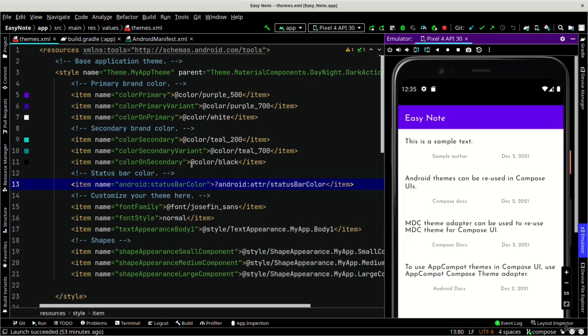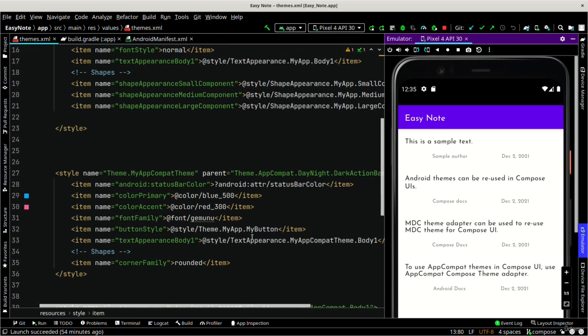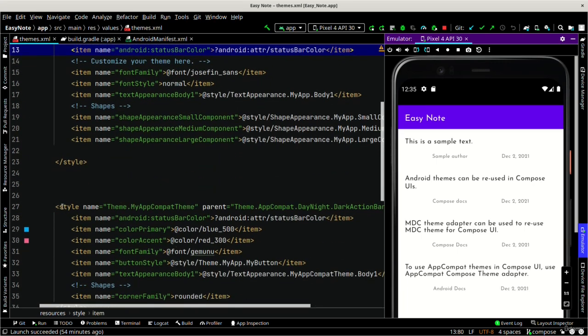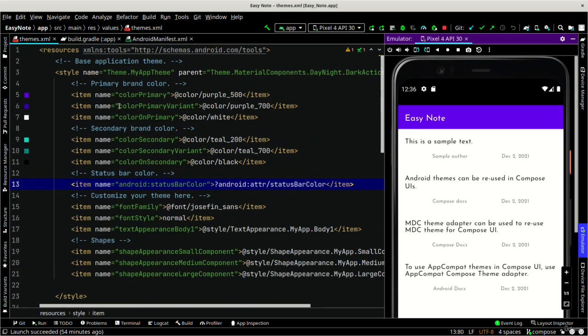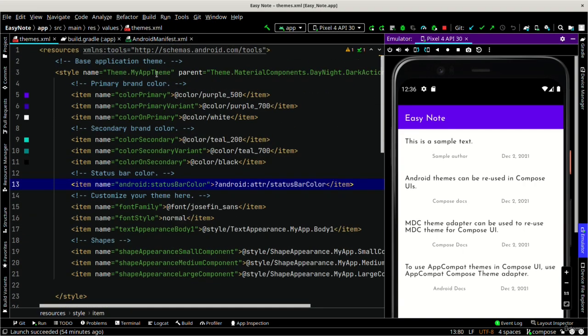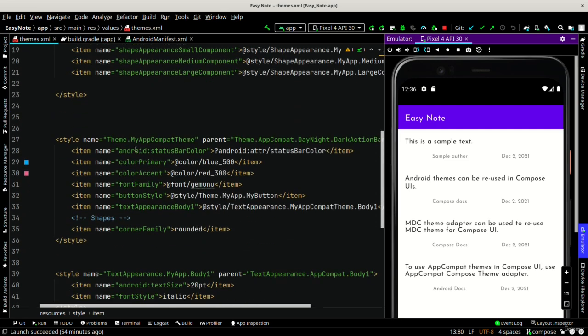First of all, you need to know there are two types of themes that you might want to use for your Android application: a material design based theme or an AppCompat based theme. I have already defined two themes called Theme.MyAppTheme and Theme.MyAppCompat. The first, MyAppTheme, is based on material design, and the second one is an AppCompat theme.